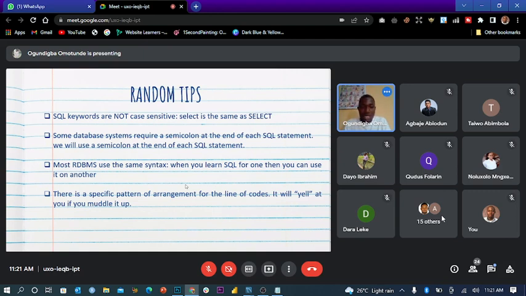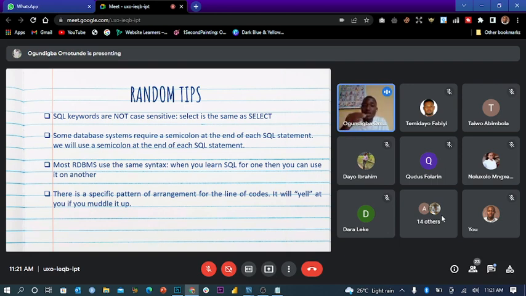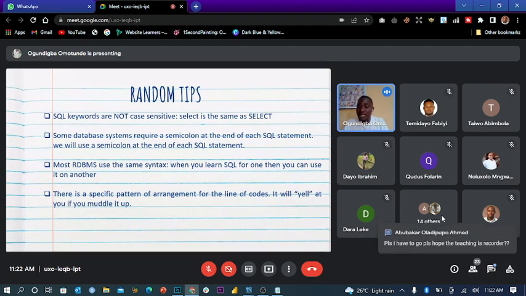And there is also a specific pattern of arrangement for the line of code. If you don't arrange your line of code in a specific pattern in SQL, it will definitely yell at you, just like Moshama Deni used to say on YouTube. So you have to make sure that you understand the pattern, the arrangement it takes for you to run your code. Every line of code you want to write has a pattern. If you are given an already created database and you want to retrieve data from it, you know it starts from SELECT. I'll still get to that.